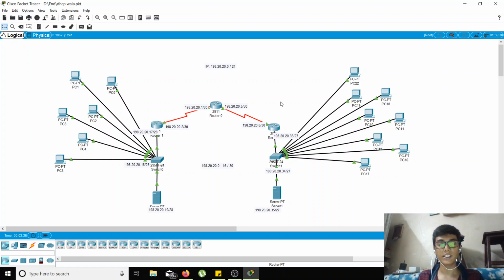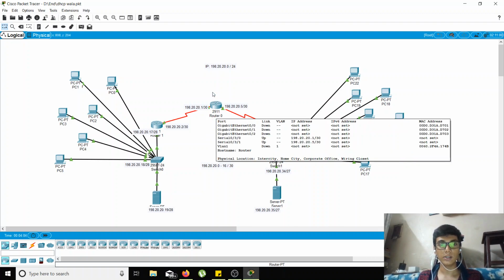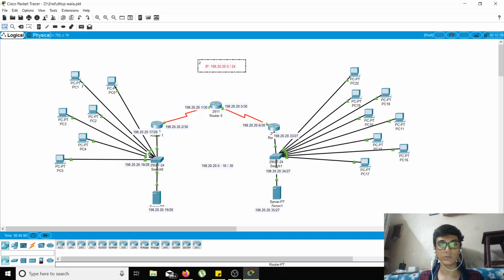DHCP is used for allocating IP addresses to individual PCs, the individual systems. Assigning static IPs to each and every machine in an industry is not feasible. So we use a DHCP server to dynamically allocate an address whenever a PC connects to a network, and it can access the network and transmit data from one network to another network.